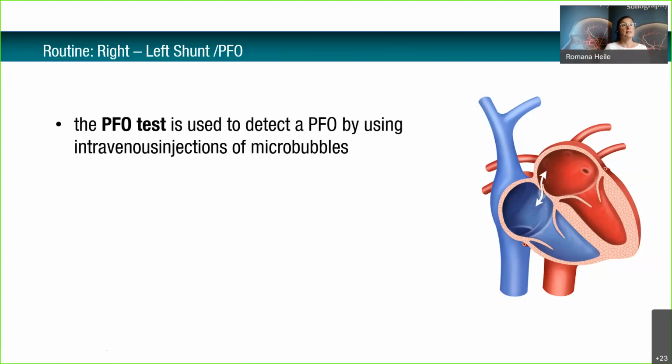So the PFO test is used to detect the PFO, and that can be done by injecting a so-called bubble mixture, gaseous bubbles, into the venous system. And if this hole is open, that means the bubbles will cross over from the vein to the arterial system, and then can be detected in the MCA.